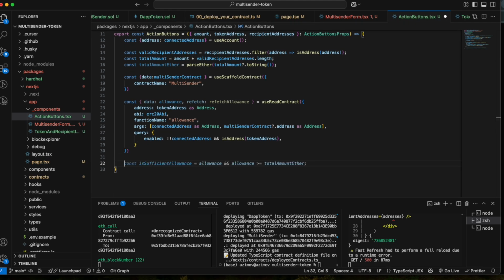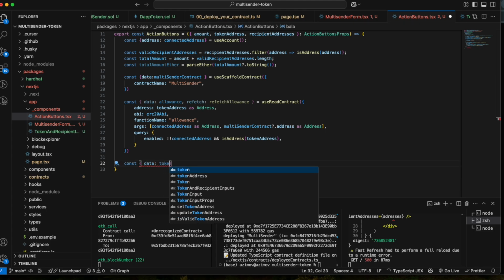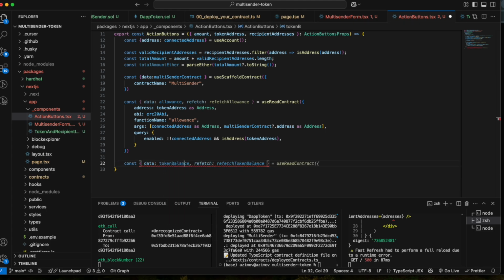Now let's move on to the next, which is balanceOf. So we would like to know the user's token balance. We basically need to do the same thing as we did for the allowance.